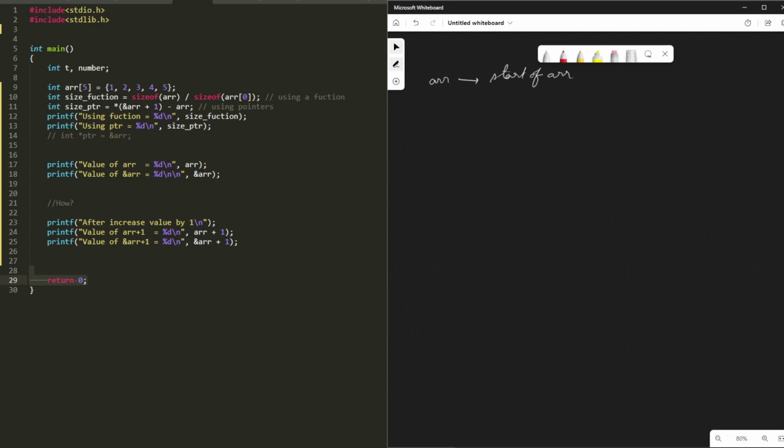So basically it is like this. We have two pointers, which are arr and ampersand arr. What is this and what is this? How will this work? Basically arr also represents a hexadecimal number.